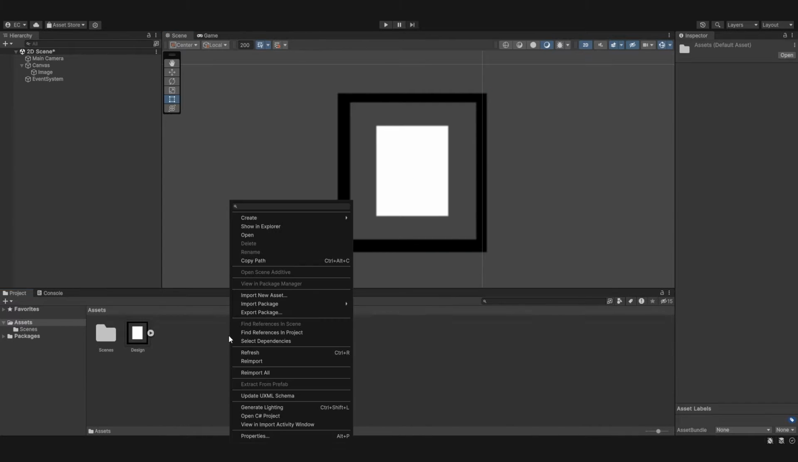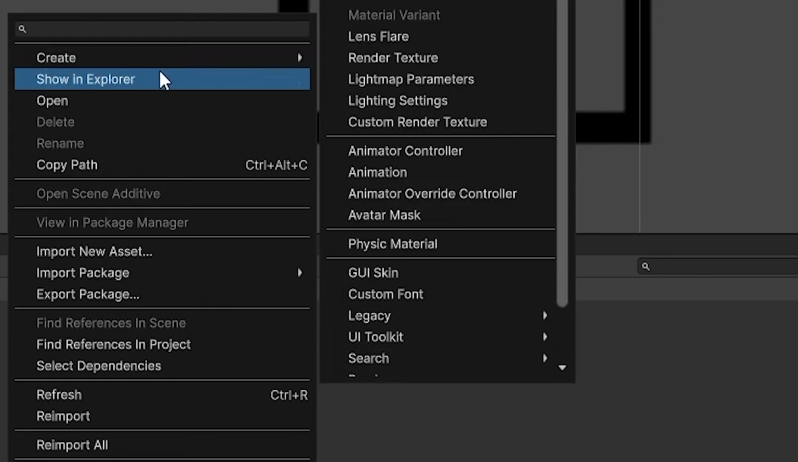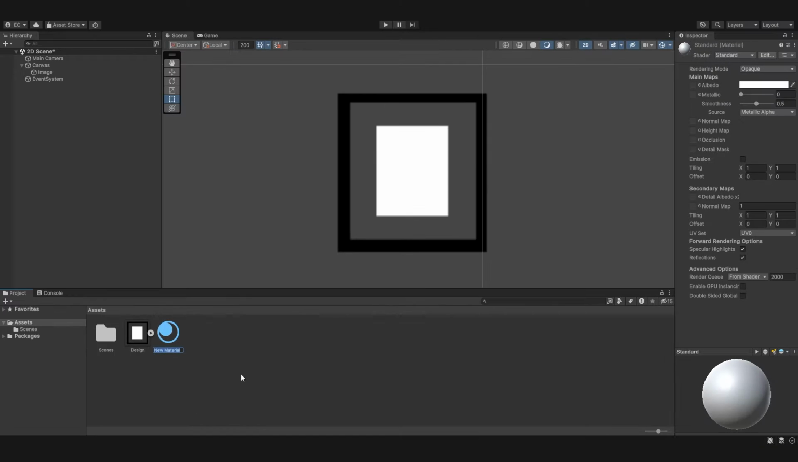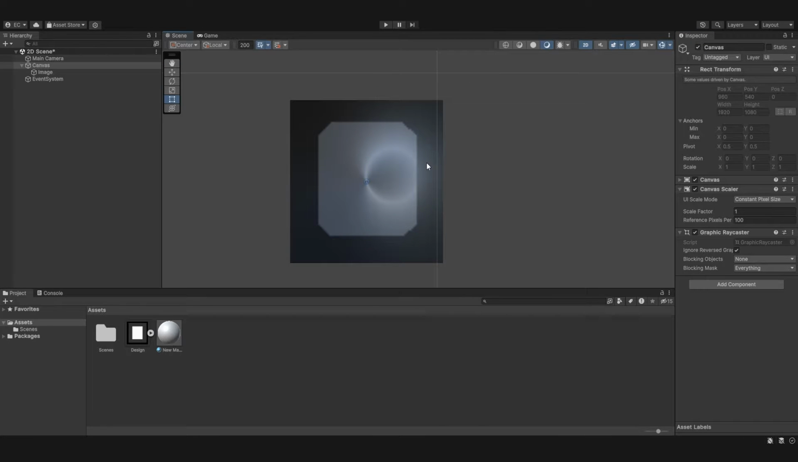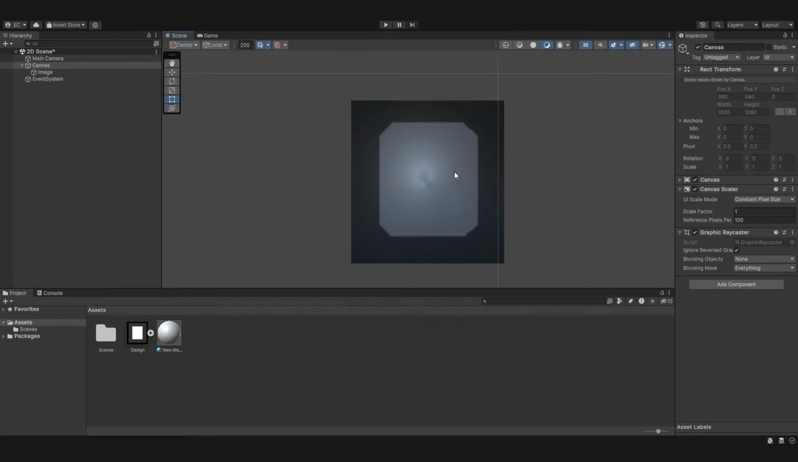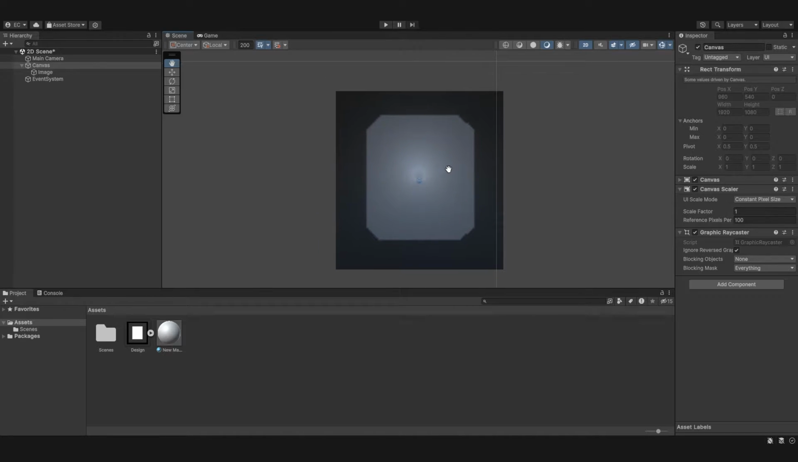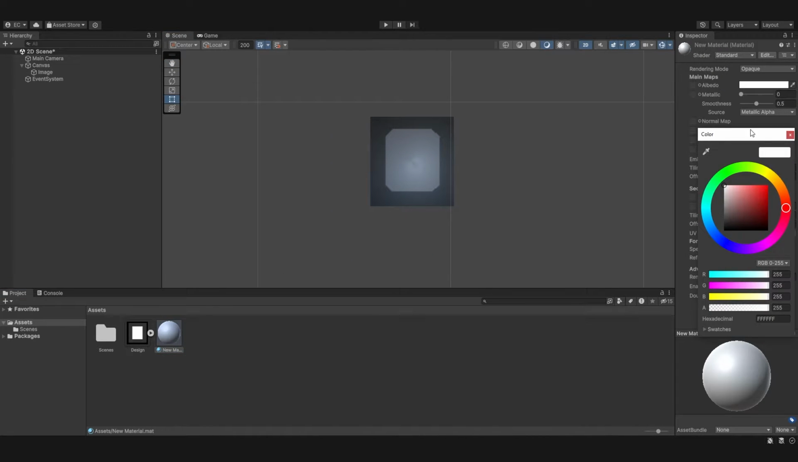So if we right click in our assets, we can create a material, and we can apply this material to the image. This is going to overlay on top of what we've done, and you get some weird funky looking designs. But if you play around with your material, you'll be able to create different things. So I'm going to get red here.